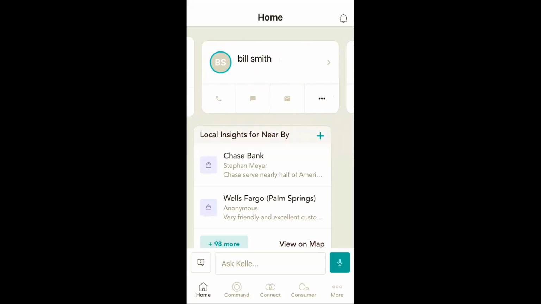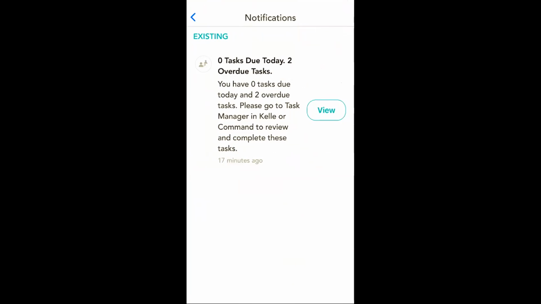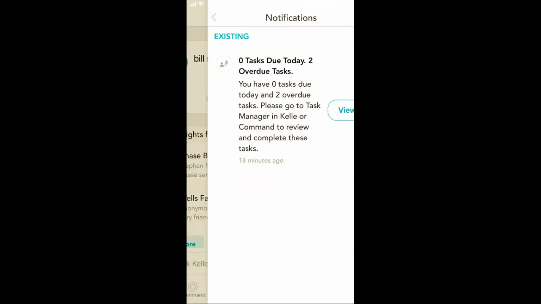On the very top right, you're going to see a bell, and in that bell is your notifications. So it will show you if there's anything you need to pay attention to today. So if I had set up tasks and I have to follow up with them, it'll show me those. And you'll see it says 0 tasks due today, 2 overdue. So I don't have any that were supposed to be due today, but I have 2 that I missed somewhere in the past that I need to catch up on. So it kind of alerts me of that.